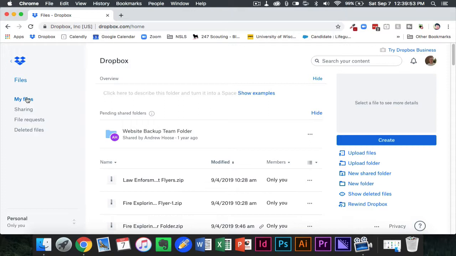You just want a simple and easy way for them to go in, upload their file, and then they're out of it. They don't have to do anything else but just upload their file. Well, that's where file requests comes in. So let's go ahead and take a look.